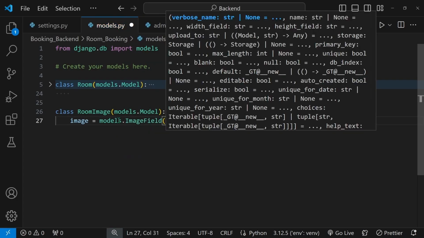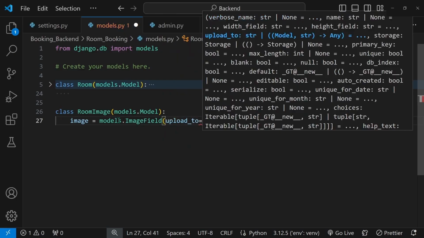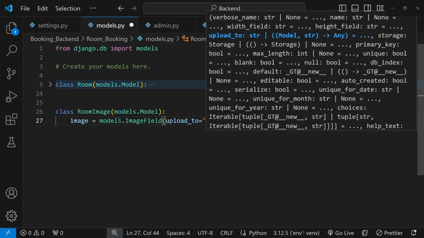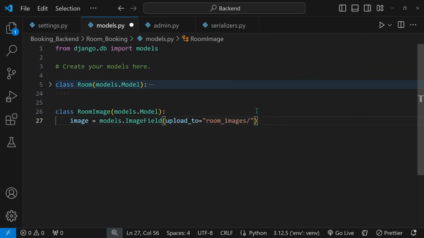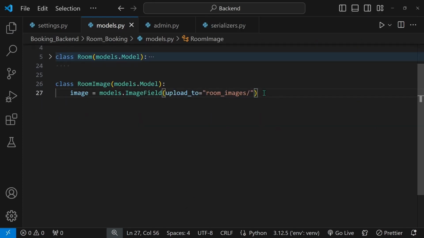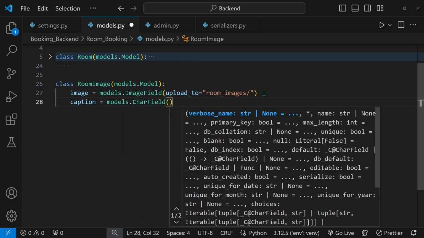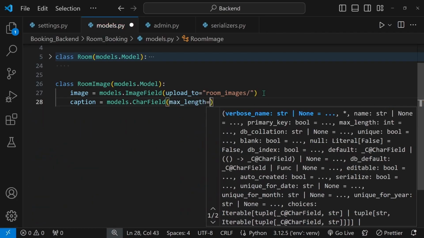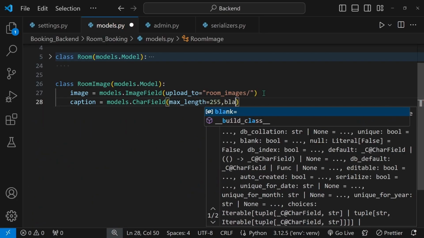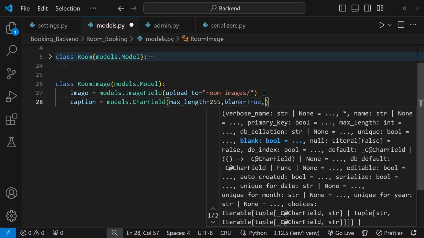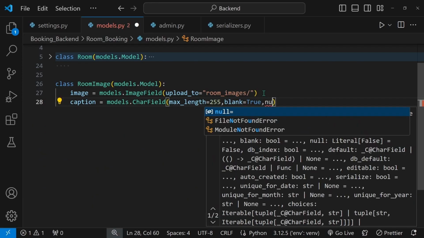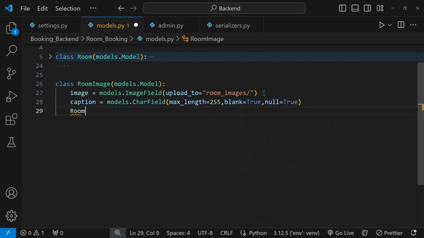This image field is going to have an upload_to field, which will be room_images/, just like this. This will mean it will be a folder like that. It will have a caption, which will be the models.CharField, and its max length is going to be 255. It will be blank by default, so blank=True, and null=True as well. And there will be a room.